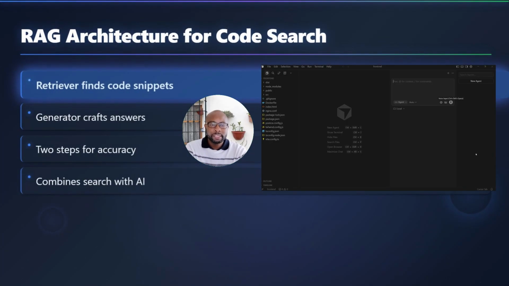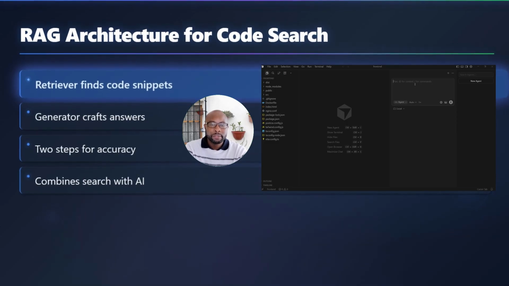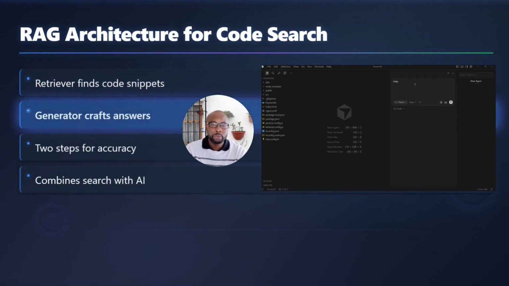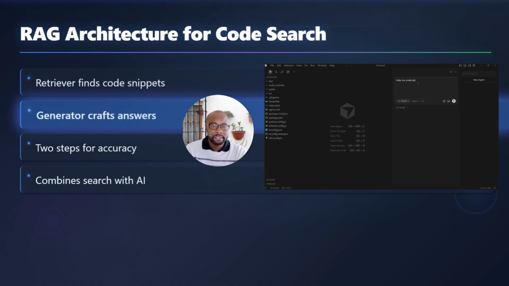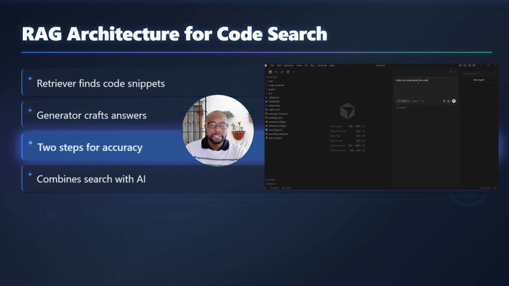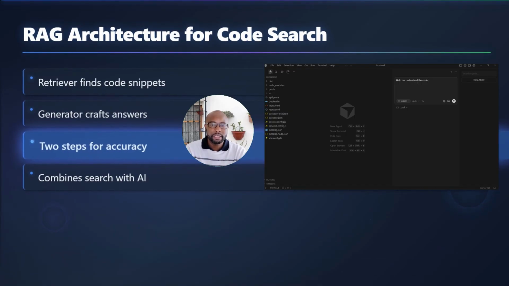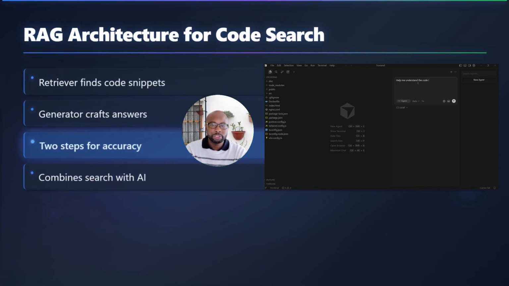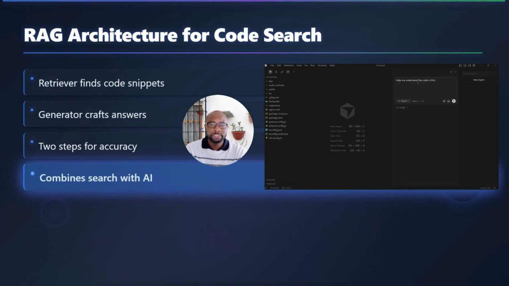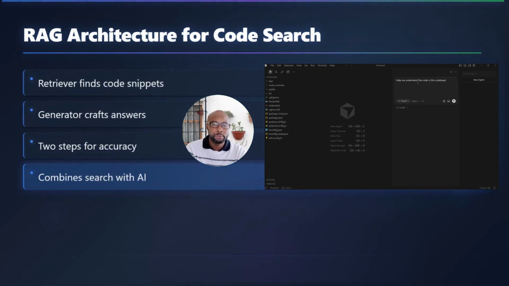Here's the basic architecture behind RAG for code search. First, the retriever scans your codebase to find relevant snippets. Then, the generator, usually a large language model, takes those snippets and crafts a natural language response. This two-step process is what makes RAG so powerful.